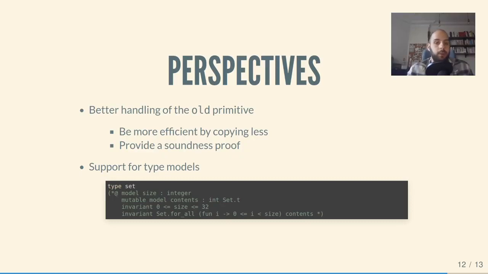Note that contents is mutable. So integer refers to Gospel mathematical integers, while ints are OCaml's bounded integers. So size is indeed mathematical, while contents contains OCaml values, so ints. The first invariant remains the same, but now it refers to the model size instead of the record field size, which may not exist at all anymore. And the second invariant states that all the elements in contents are within 0 and size - 1.